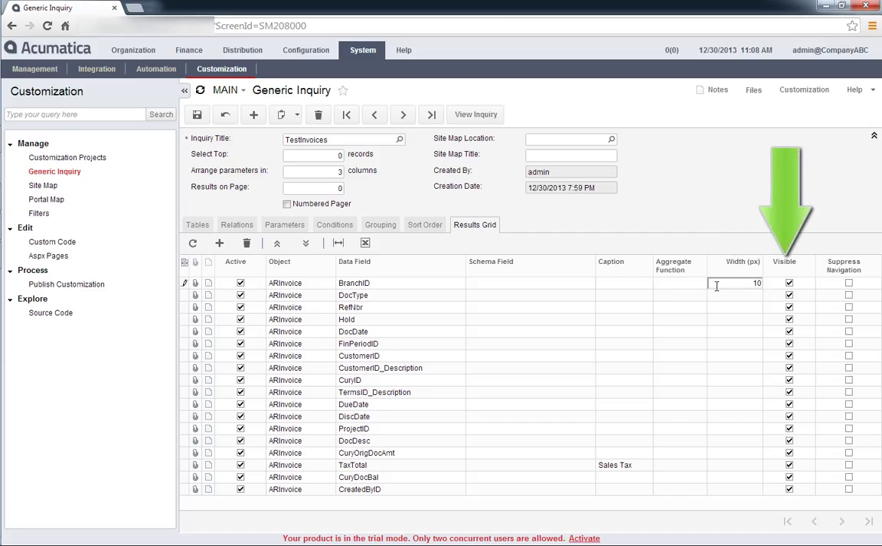If the visible checkbox is selected, the field will appear in the result grid. If the checkbox is cleared, the field will be hidden by default, but can be added to the grid by a user.